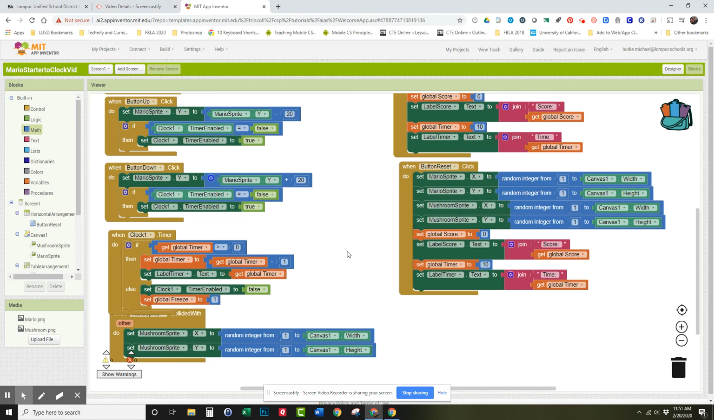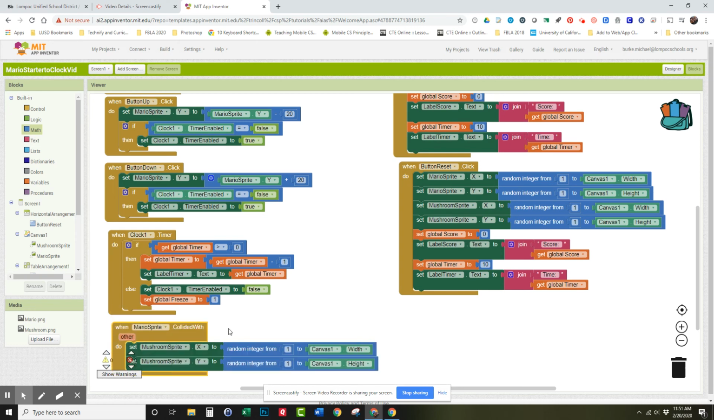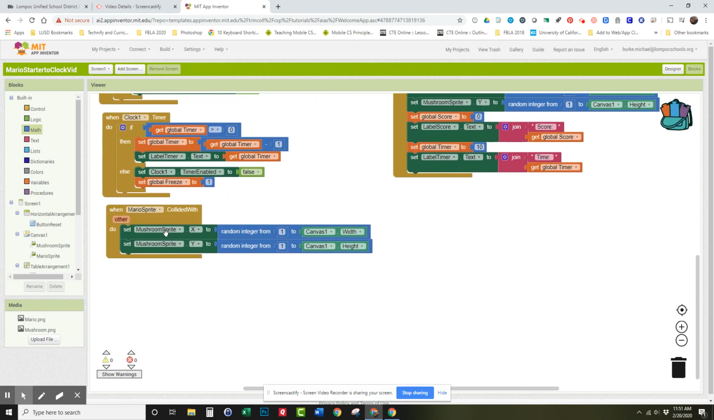What we're going to do is come over to the collision, which is right below here. And then we're going to add something in that says that not only will the mushroom sprite move, but we're going to increase the score by 1, but only if the freeze is at 0. So I'll put that together in the next video. We'll stop right here. Make sure you can get the timer working here, and we'll go from there.